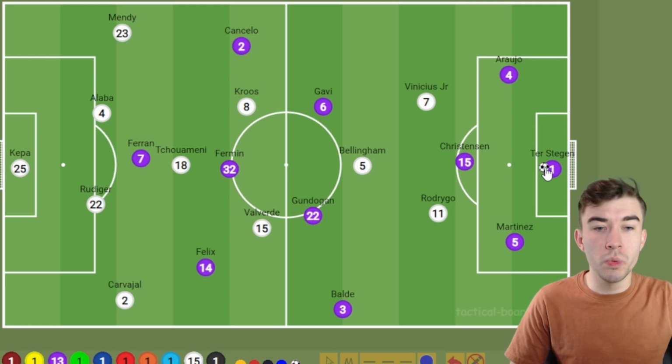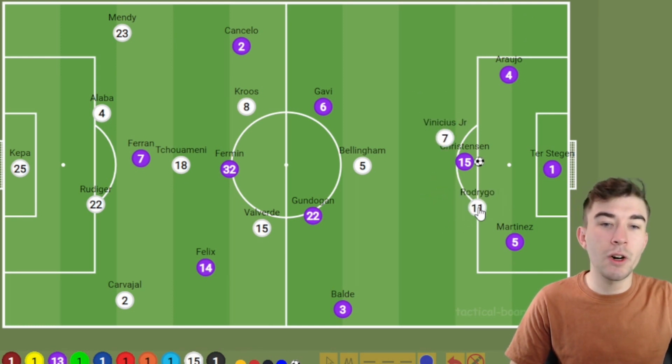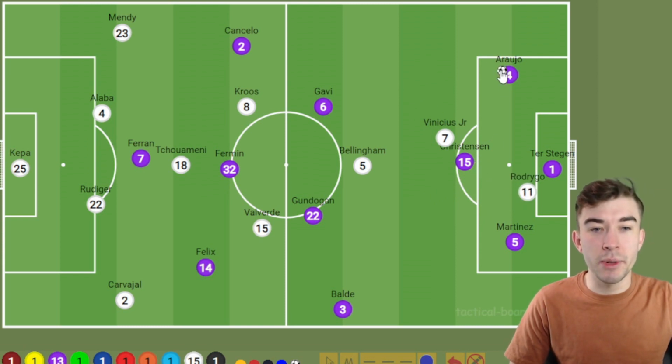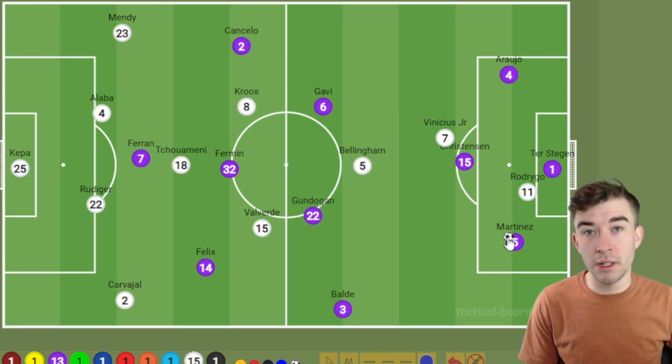So let's say the ball would go to Christensen, Vinicius Jr. might follow, and Rodrigo might now start trying to cut off passing angles this way, but it makes it quite easy to go to Araujo here, or at times Martinez this side. It made it really easy for Barcelona to play out from the back.